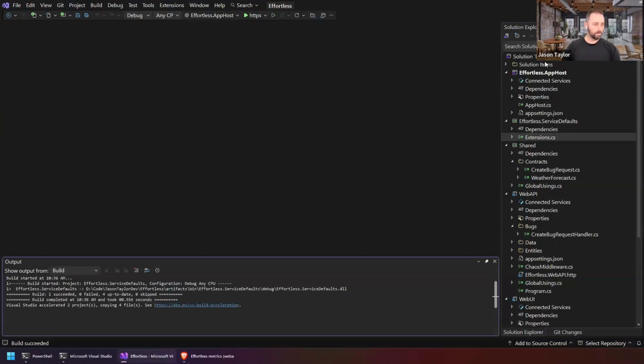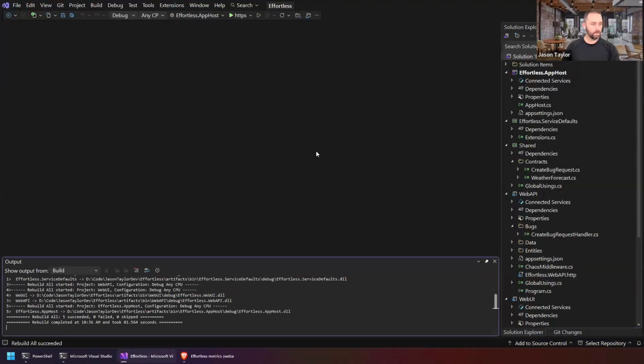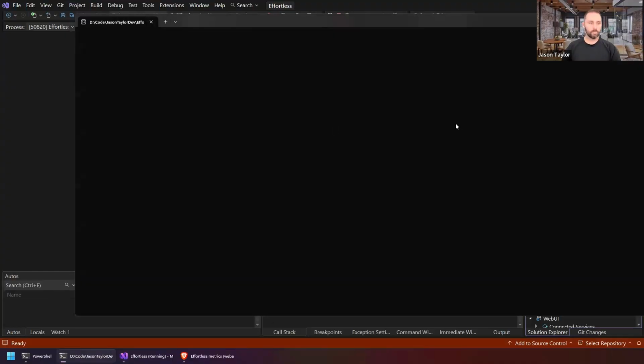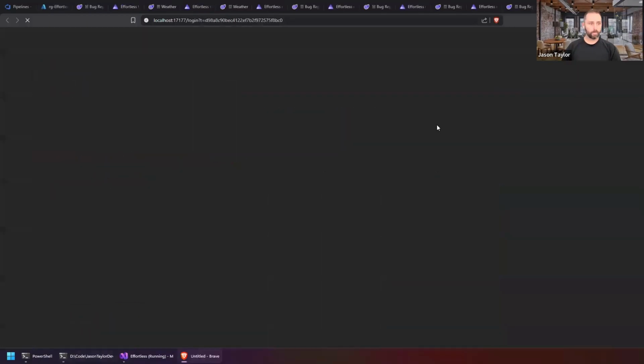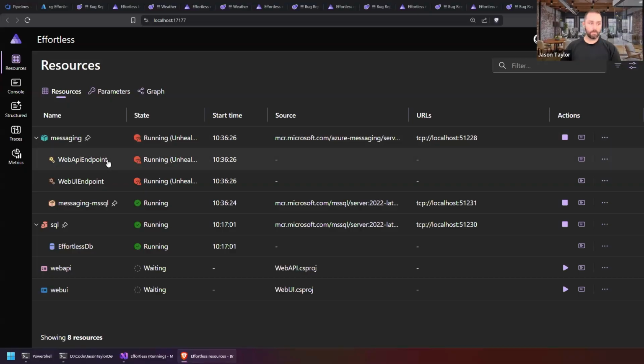Okay, let's do a build. And run. Okay, so you can see here that our messaging resource is being created. Alongside of it, it's going to create the Web API endpoint queue and the Web UI endpoint queue. And it's also going to provision a new instance of SQL Server because the Azure Service Bus emulator uses SQL Server to store its messages.